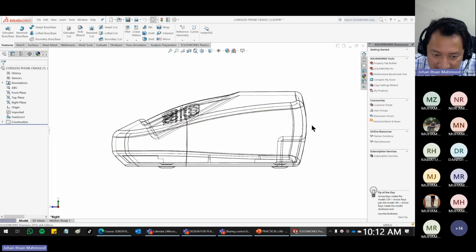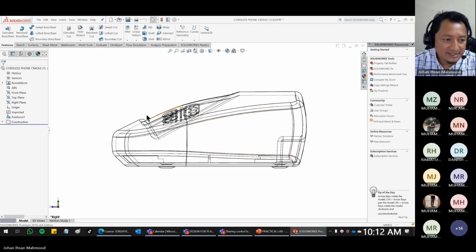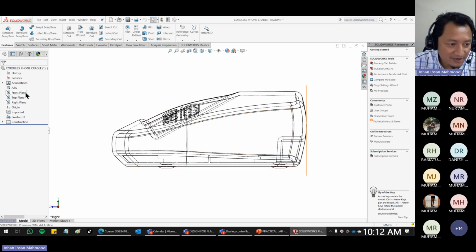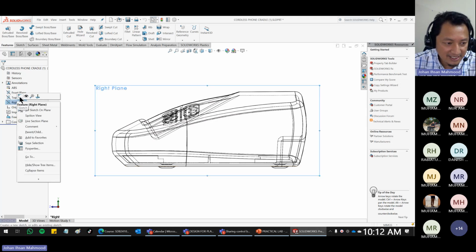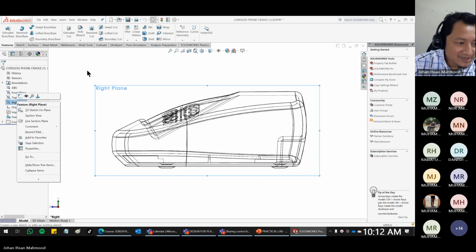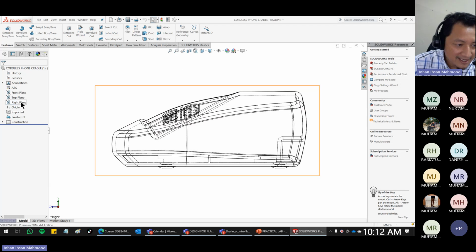So something like this, it is not feasible for us to split in a flat line. So you must make some sort of curve for your split. In order to do this, you need to select a plane to draw our split. So front plane is not suitable, top plane is not suitable, only right plane. So you have to go to right plane and then right click and then sketch. Sketch some sort of curve on your right plane. Okay, go to the right plane, right click, sketch.